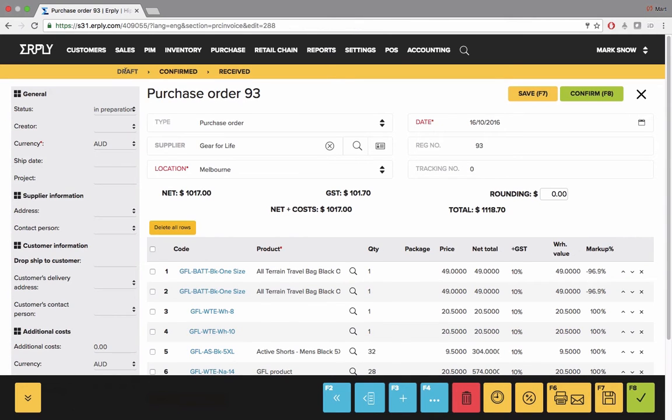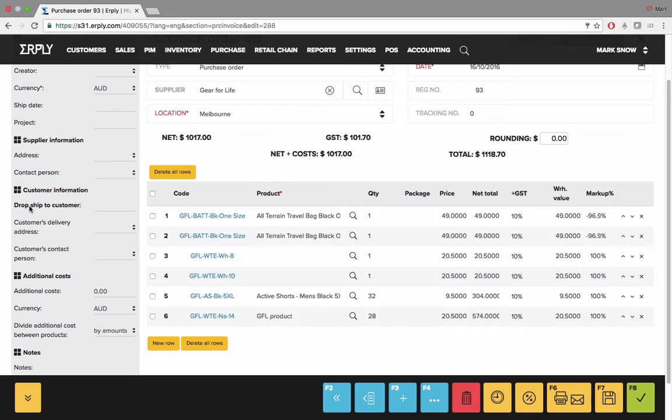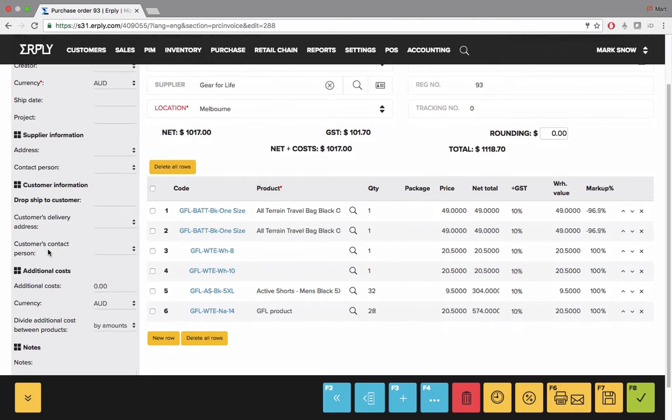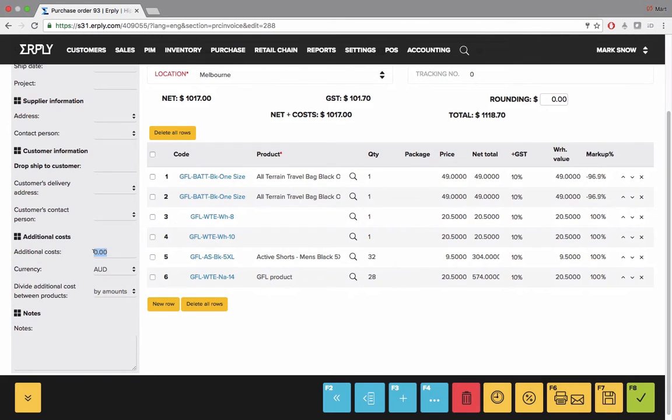Here on top of the yellow bar, you can see the status of the document. It can be a draft, confirmed, or received. On the left-hand side of the menu, you have fields for status, creator, currency, ship date, project, supplier address, contact person, dropship info, customer's delivery status, customer's contact person, additional costs such as insurance or transport costs, currency of additional costs, how to divide additional costs, and notes.